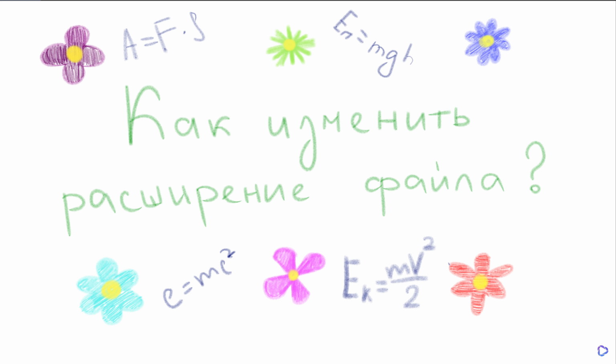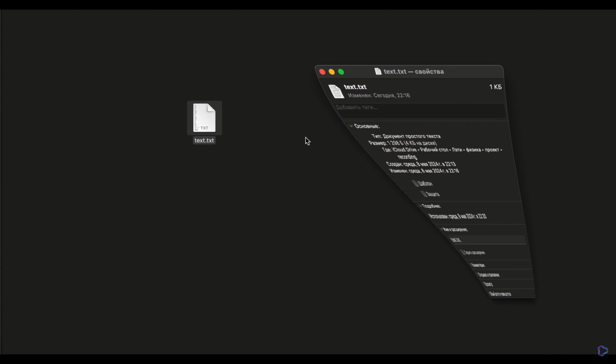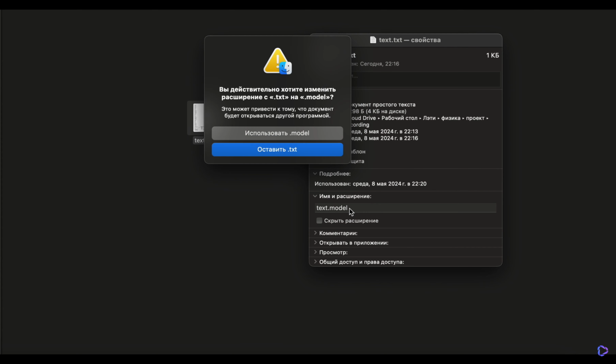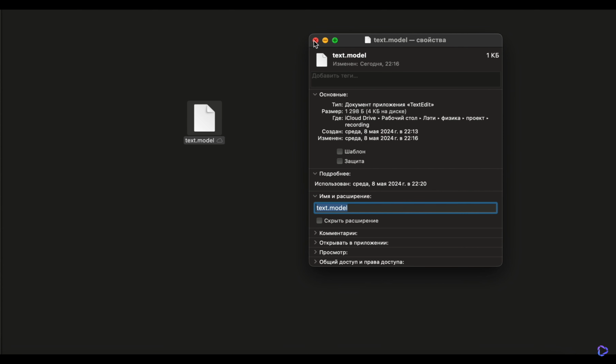To create your own projects using the online constructor Alaska 3D, you need to be able to change the file extension. To do this, you need to create a text file, write the code, and change the file extension to the required one. Let's consider the example of a .model file. Go to the File Properties and select the Extension Name option. Modify the file extension to .model and save the changes.